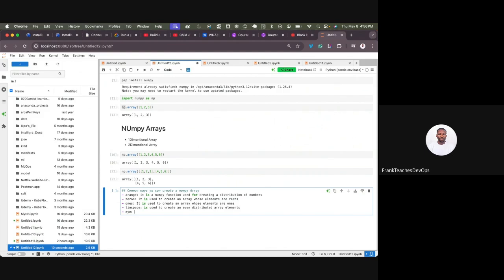Then this is used to create an identity matrix. Now, in those days in our mathematical class, we were taught about a matrix. A matrix is an array of numbers arranged in rows and columns. You can see this is a typical example of a matrix.